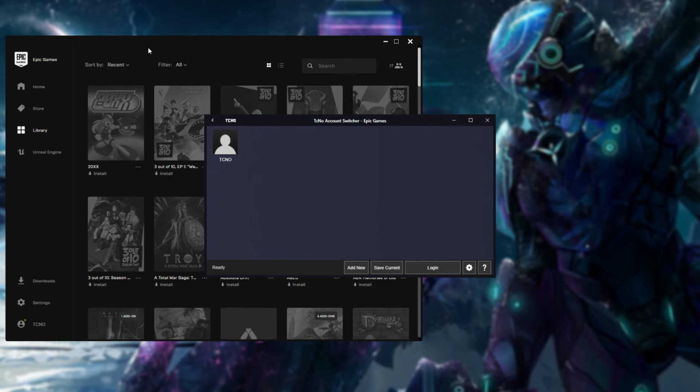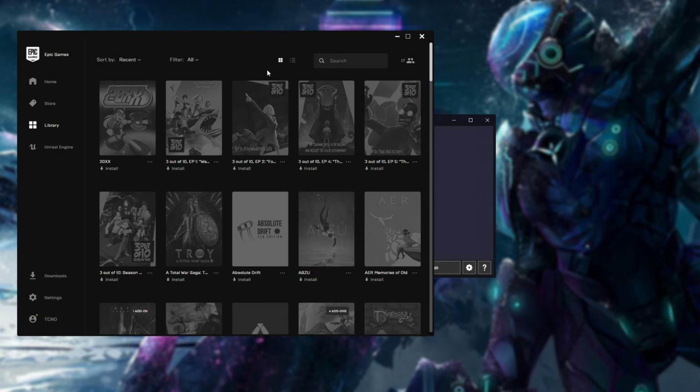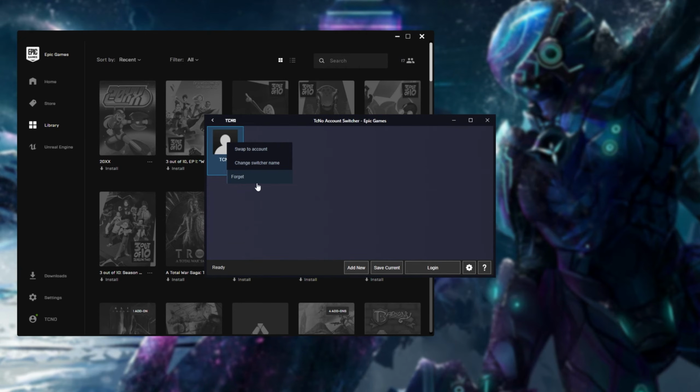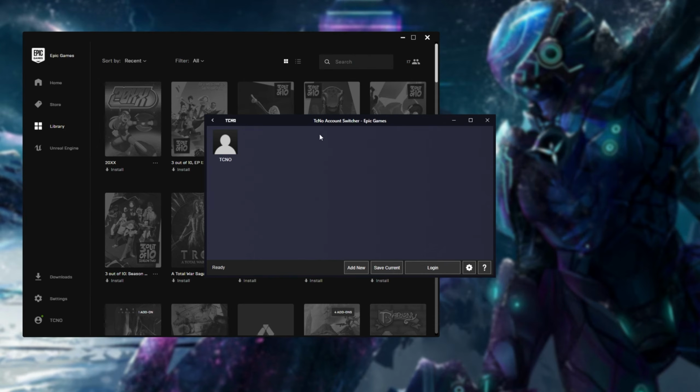Of course, if I were to click Sign Out in Epic Games, then try to switch back to it, it won't work. In order to fix it, I'll have to right-click Forget and sign into the account again after clicking Add New. Basically, Add New signs you out of your account, quote-unquote, without actually signing you out. It just asks for a new one. It changes the last person logged in to nothing instead of another username.